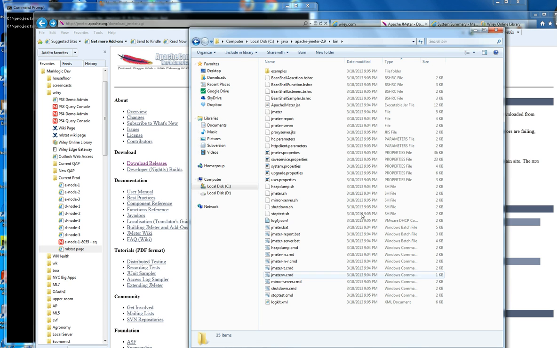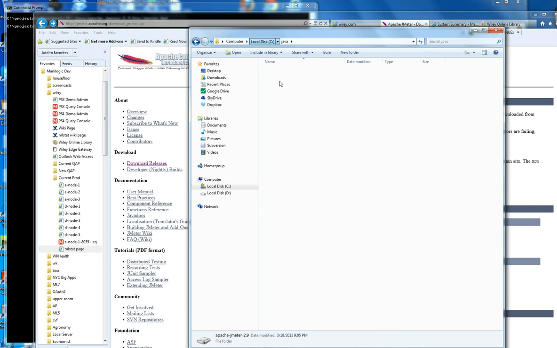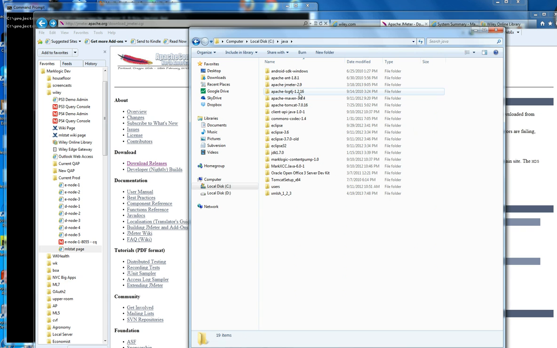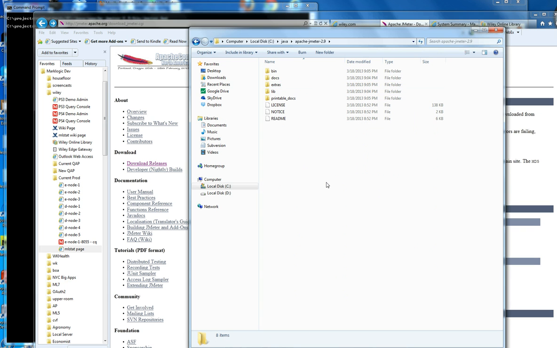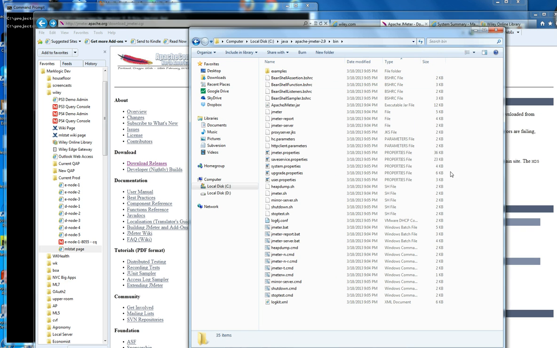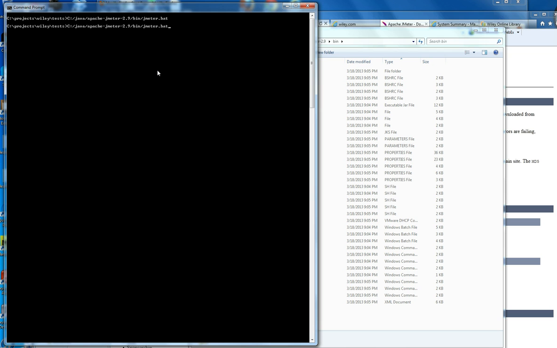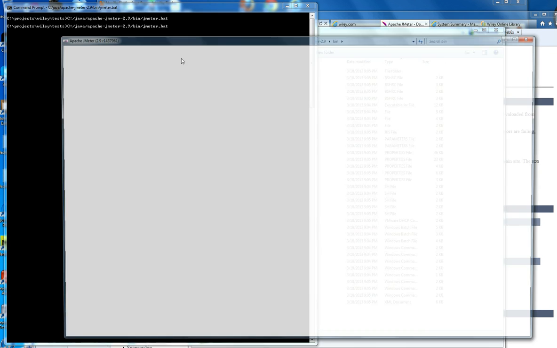Once you download it, I prefer to put it into my Java subdirectory, and I have Apache JMeter 2.9, and all the binaries are in this bin subdirectory here. I'm going to just launch the client here. I've got the simple command line that runs the batch program.